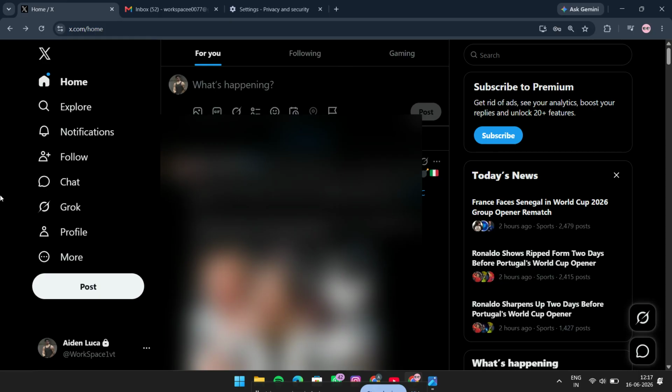After you're signed in, look at the navigation menu on the left side of the screen. This is where X keeps most of the main account options. In that menu, click on Premium. This will take you to the subscription area where you can see the different membership plans available for your account.